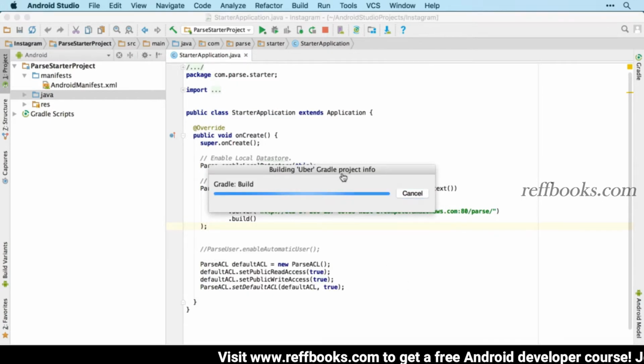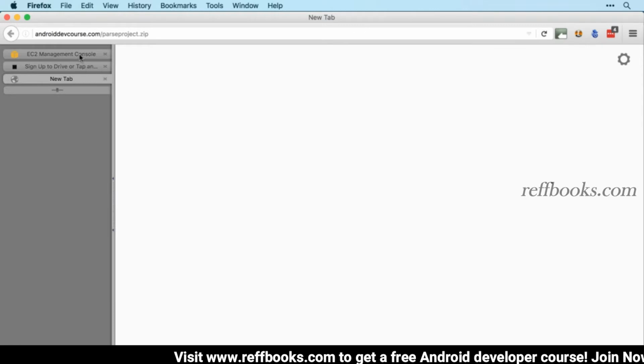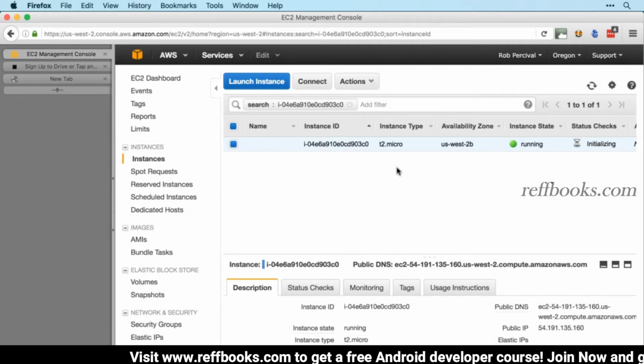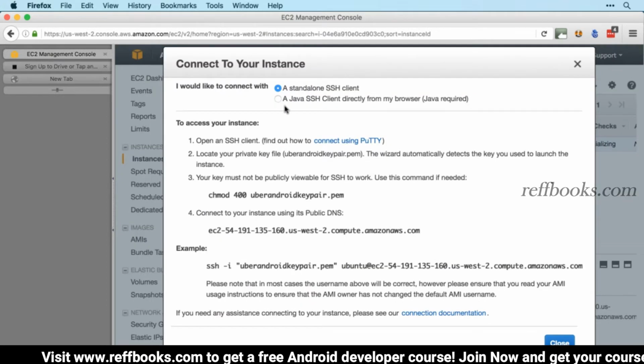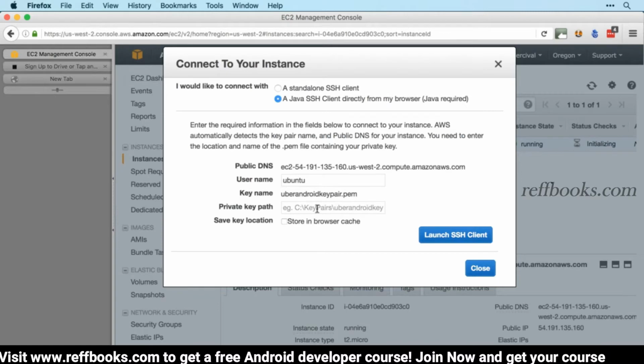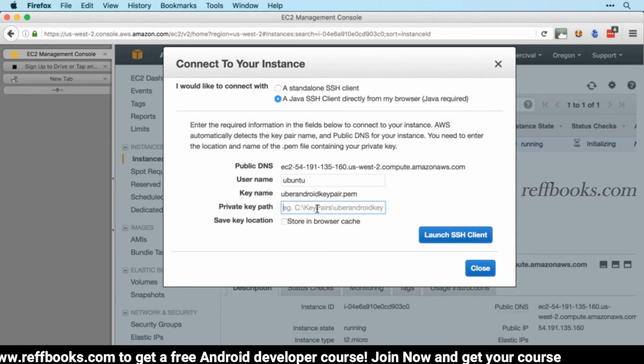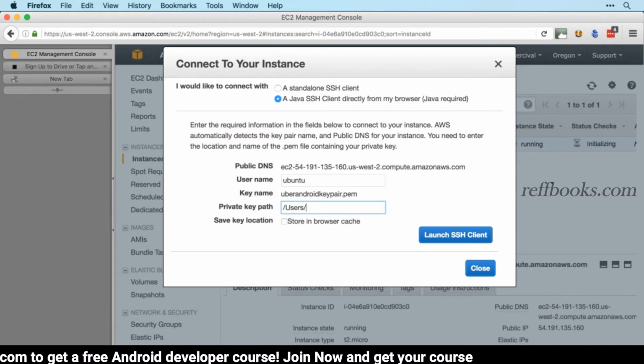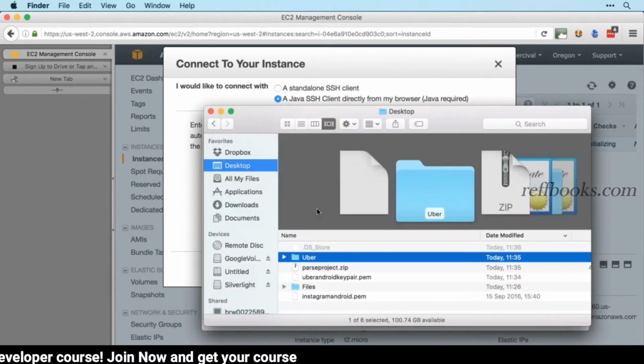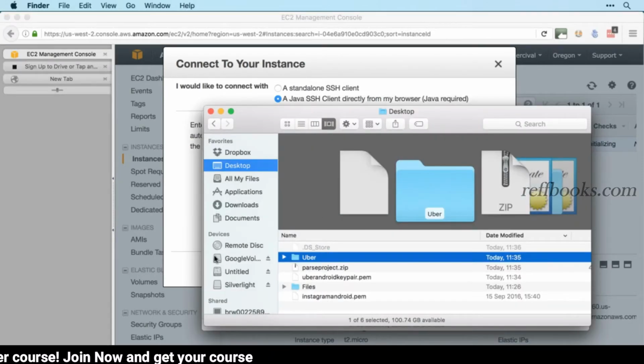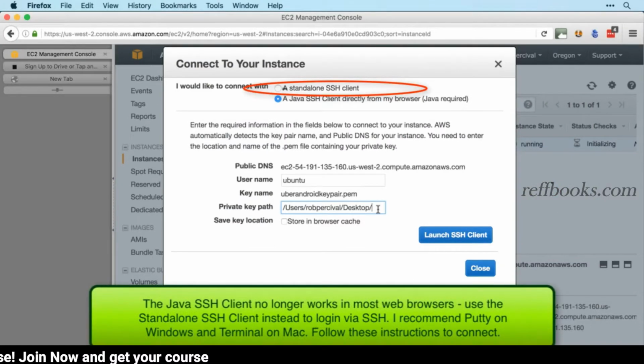Okay, so while that's opening up, back over to Firefox and our EC2 management console. And now we want to connect to our new instance. As before, we'll use our Java SSH client, and the key path, remember, if you're on Windows, it will be wherever you saved it. If you're on Mac, it'll be something like /users/ and then your username, and then wherever you saved it. So for me it was the desktop, and then just to remind myself, I called it Uber Android keypair.pem.